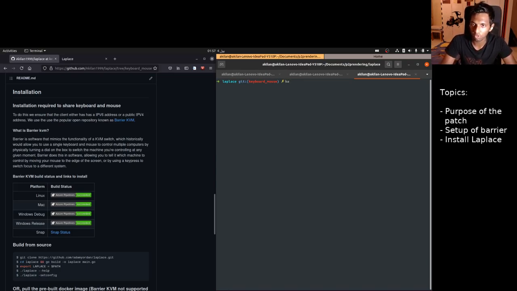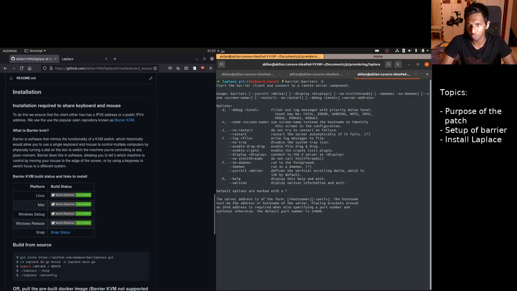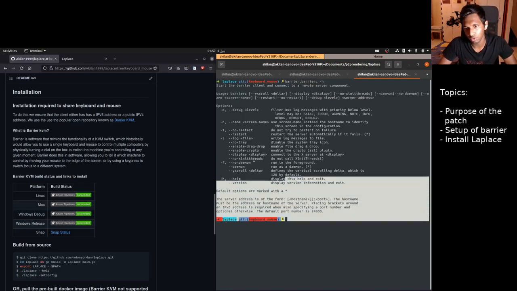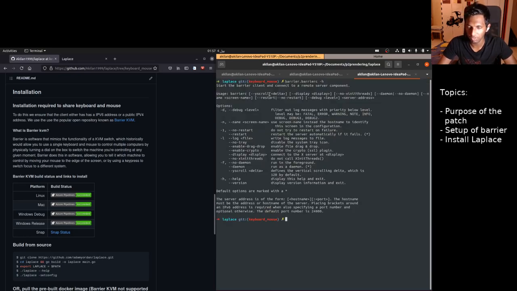To ensure everything is ready, just do barrier-rc -h, which is a client version of Barrier. If you have this installed from the server side, you're all good in terms of Barrier. That's all you need ready.